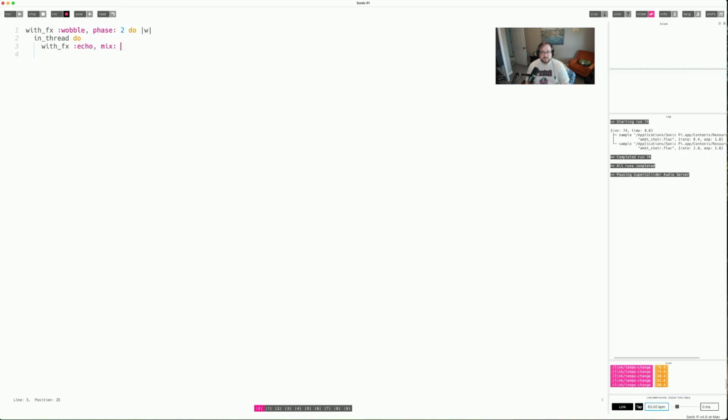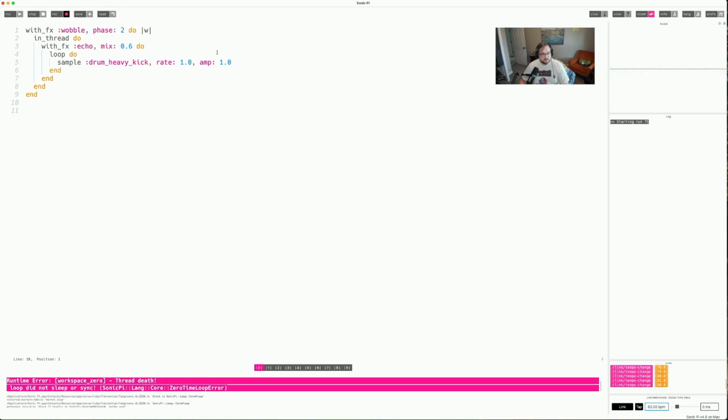We can use the mix to determine how much of an echo we're getting. And then I want to do an infinite loop. So I'm going to say loop do, sample, we're going to sample drum heavy kick. The rate will be 1.0. The amp will be 1.0. Let me just go ahead and close this out with a bunch of ends. And let's give this a play. Okay, cool. Yeah, that's not bad. Maybe we sleep a little bit, like so.